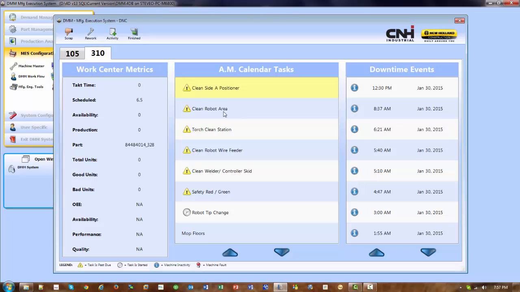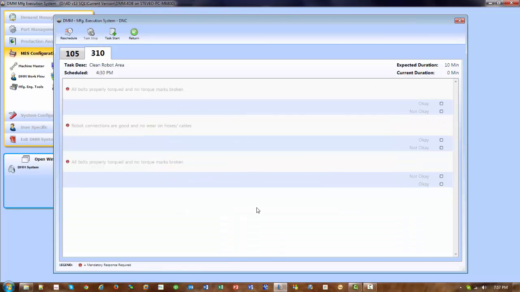If we look at a different task, clean the robot area, you'll notice there's no documentation assigned to this task, so the document region is hidden. It will automatically be displayed based upon the links that are created or not created. So it makes it very intuitive for the operator to know if they have documentation or SOPs.